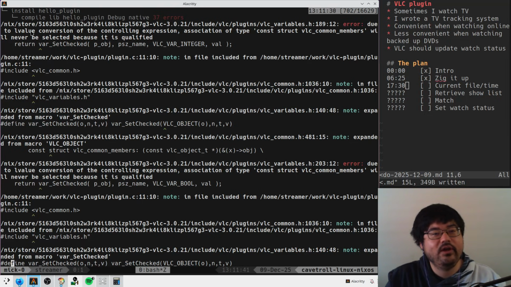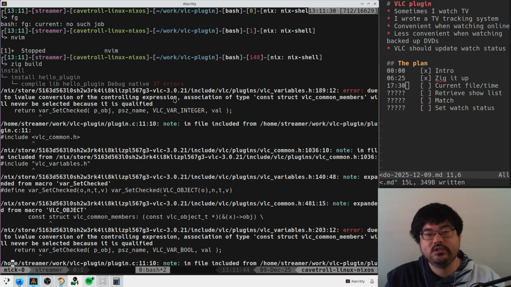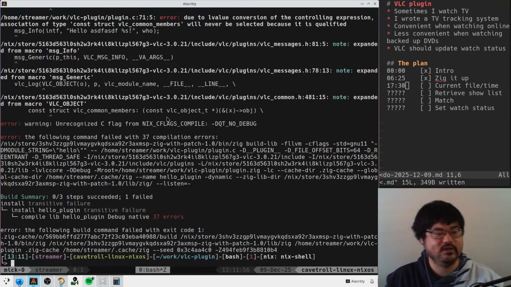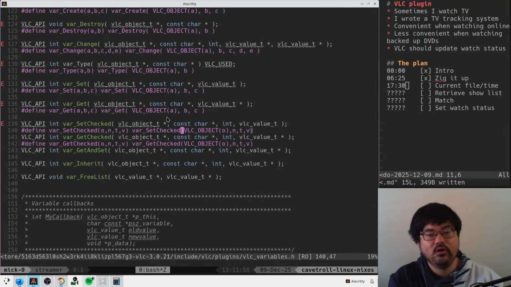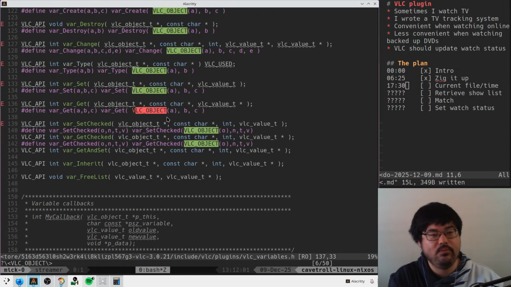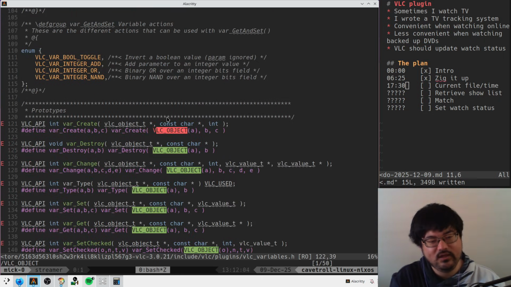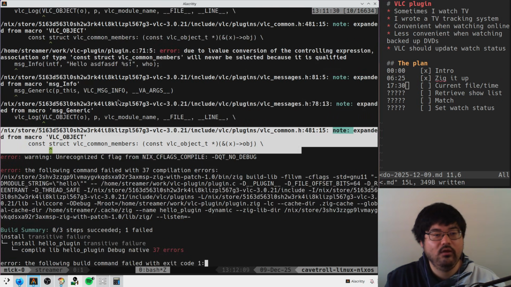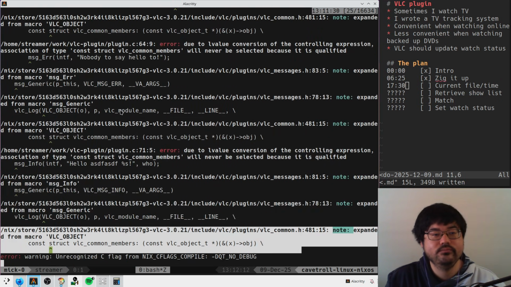Okay. Due to L value conversion of the controlling expression, association of type construct VLC com members will never be selected because it is qualified. What does that mean? So he's expanding this var set check macro, which is probably doing this VLC object cast thing. And this VLC object cast thing is probably, yeah, he's probably pissed here, right? Due to L value conversion of the controlling expression, association of type construct will never be selected because it's qualified.